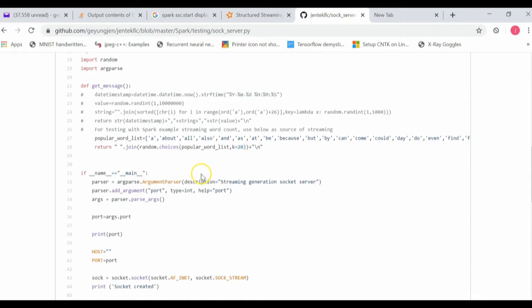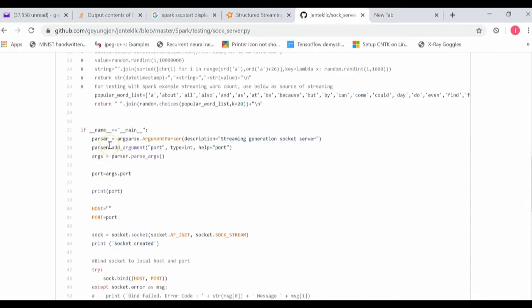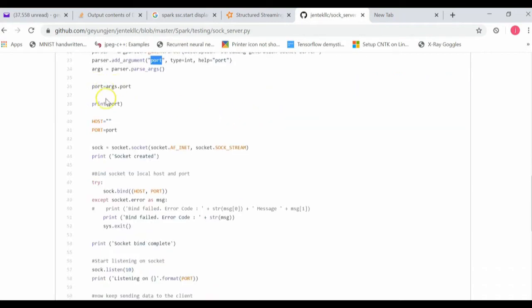After that, it will be the driving program. The driving code asks for a port parameter, and it makes the port parameter mandatory. So you must supply the port parameter before it will go forward. Then it will print out the port number, just to confirm the port you have specified as a parameter.